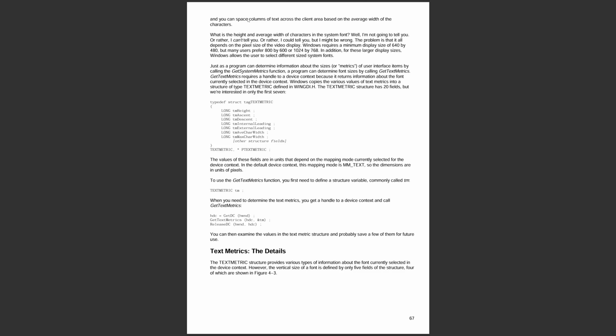Just as a program can determine information about the sizes or metrics of user interface items by calling the GetSystemMetrics function, a program can determine font sizes by calling GetTextMetrics.